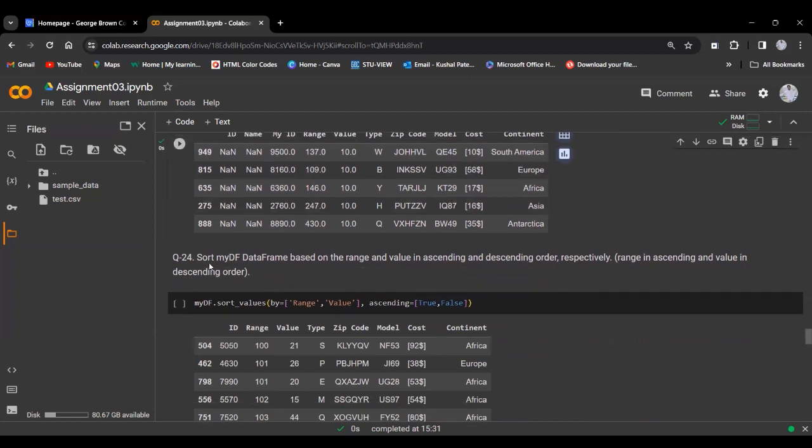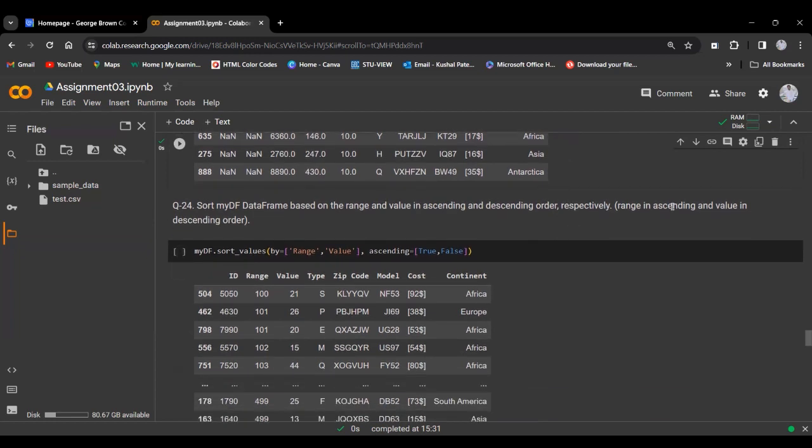In the 24th question, we have the data frame sorted on range and value in ascending and descending order respectively: range in ascending and value in descending. Okay, got it. For my df we use the same one, sort_values. Here we give two parameters.